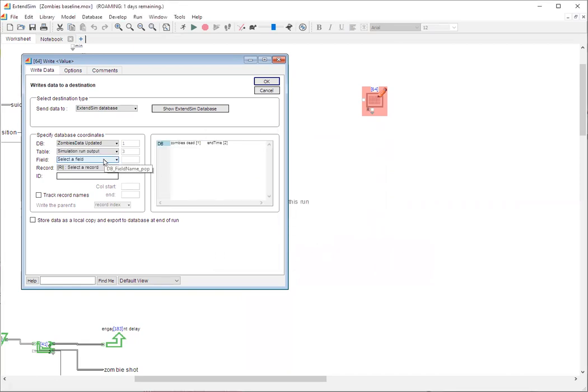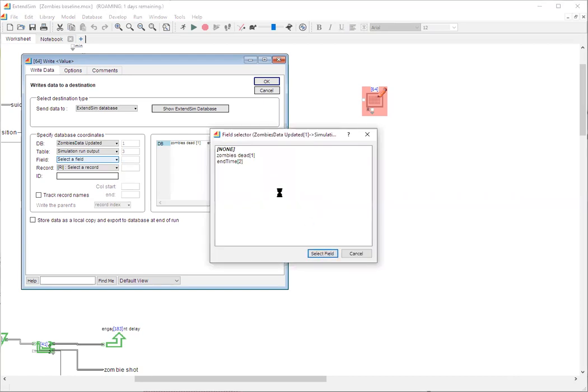Now we're going to select which field we want to write to. In this case, I'm just going to select writing to one field. I could select writing to multiple fields, in which case I would see multiple field connectors being used rather than the one that I see now. So, writing to one field, just the zombies dead.